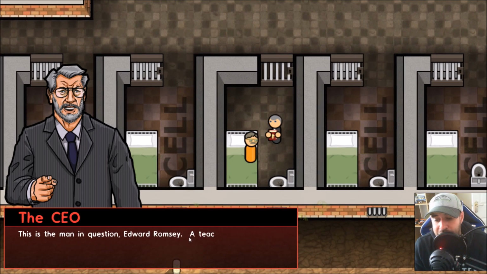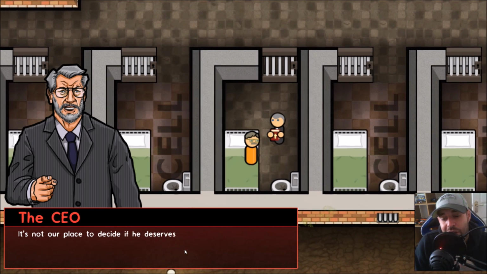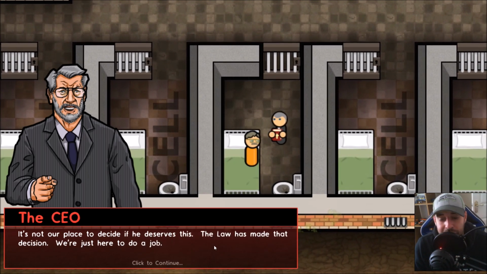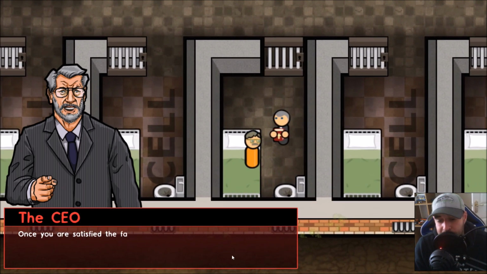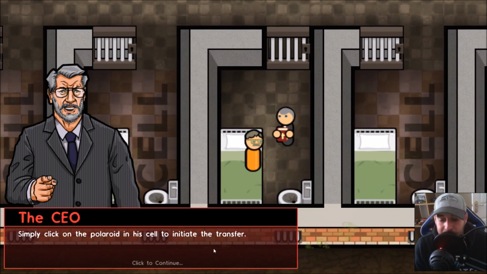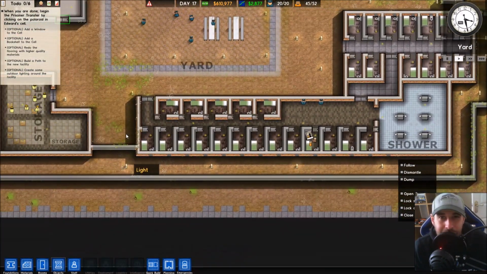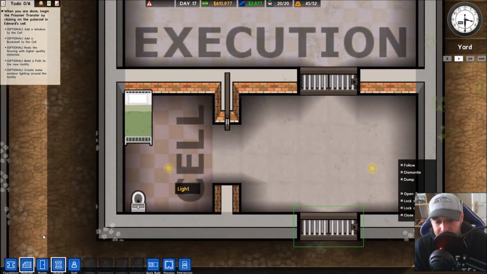This is the man in question, Edward Romsey, teacher. Once, would you believe? It's not our place to decide if he deserves this. The law's made a decision, and we just have to do our job. Once you're satisfied the facility is ready, you can begin the prisoner transfer to the new cell. Simply click on the priority cell to initiate the transfer. In the sandbox game, this doesn't happen. This is just a bit of a story and tutorial.